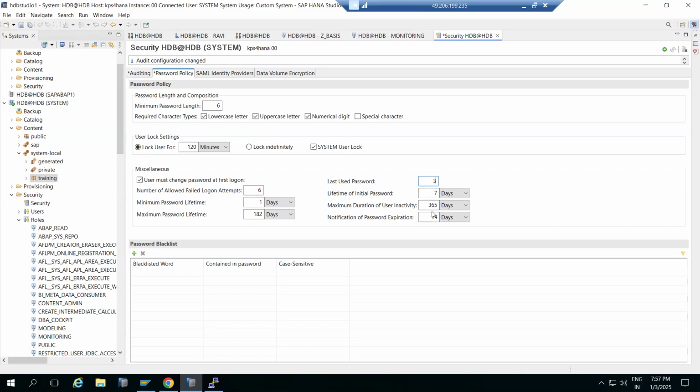Then user inactivity, the maximum duration of user inactivity, in days. If the user is not active for 10 days, then immediately the user will be locked. Password expiration notification will come every 7 days once. You can change these properties, the password policies, whatever you want. You can make the changes as per your organizational standards and follow the same here.